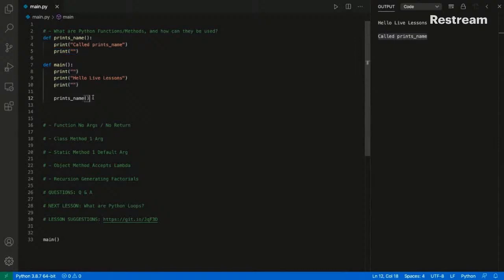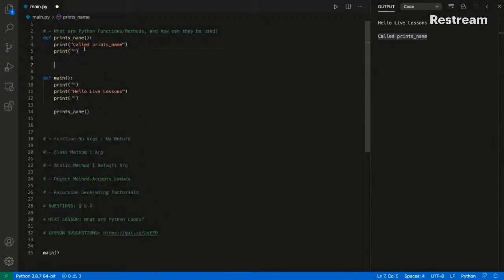All right, moving along, we're going to get into class and static methods. Right, so let's go ahead and create a class called class and static methods.